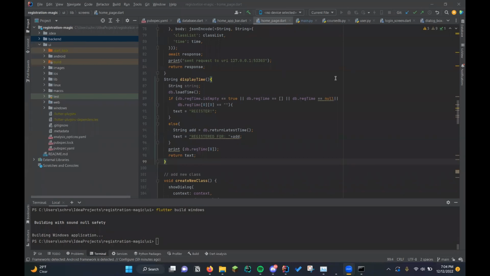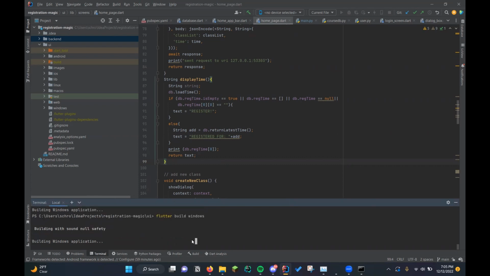All right, this is Registration Magic, our final project for EC327. It's an application that automatically registers you for your classes. I'll go ahead and start demoing it by running flutter build windows. This will build the front end of the application. The front end is Flutter, utilizing Google Dart, and the back end is pure Python.